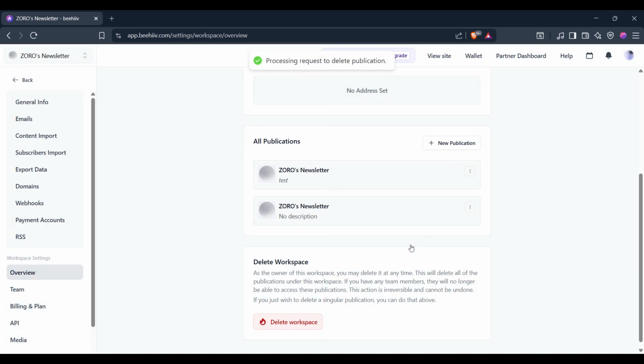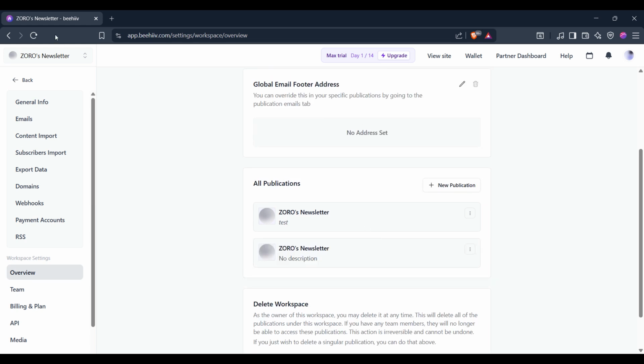Once you do that, Beehiiv will process the request and remove the publication from your workspace. And that's it. You've successfully deleted a publication in Beehiiv. It only takes a few clicks once you know where to look. But make sure you're certain before confirming, because deleting a publication is usually a permanent action.